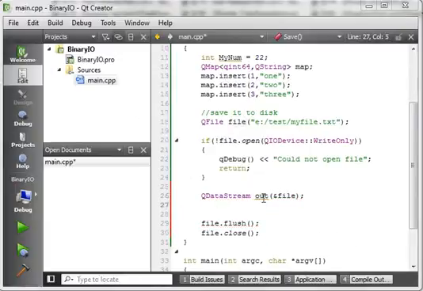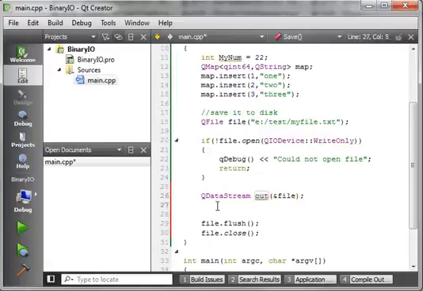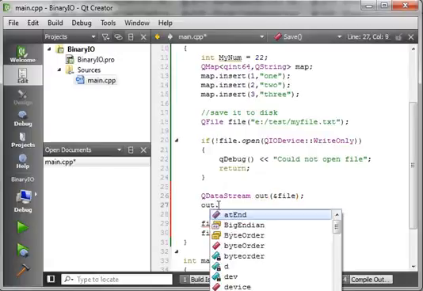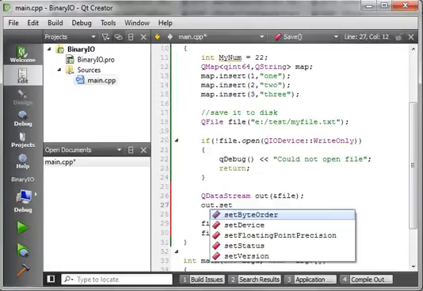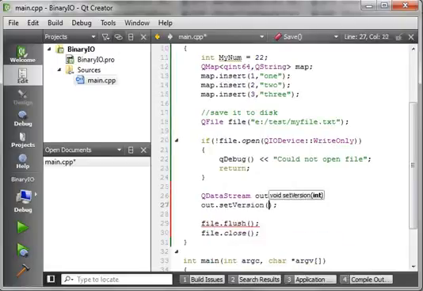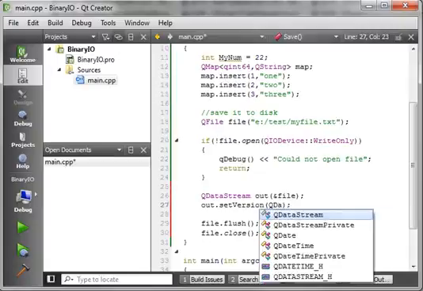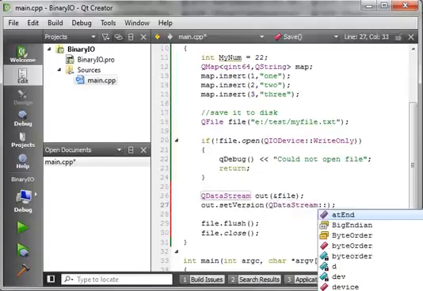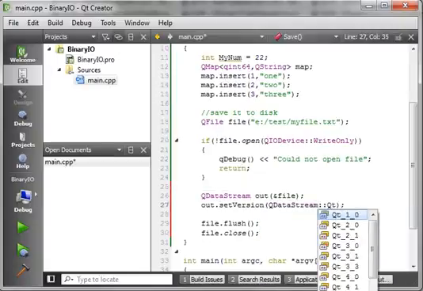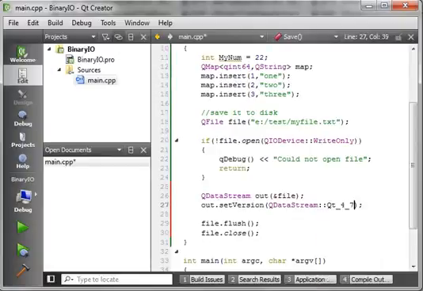Now that we've got an output stream, what we should do is set the version. You do that simply by calling set version on the QDataStream, and notice how it's got all the previous versions. It's always a good idea to set it to the newest version. In this case, it's Qt 4.7.